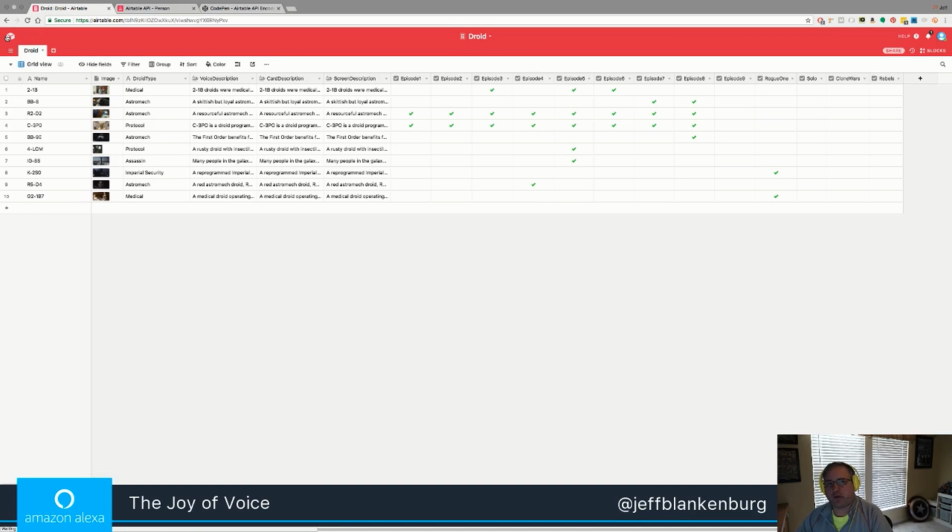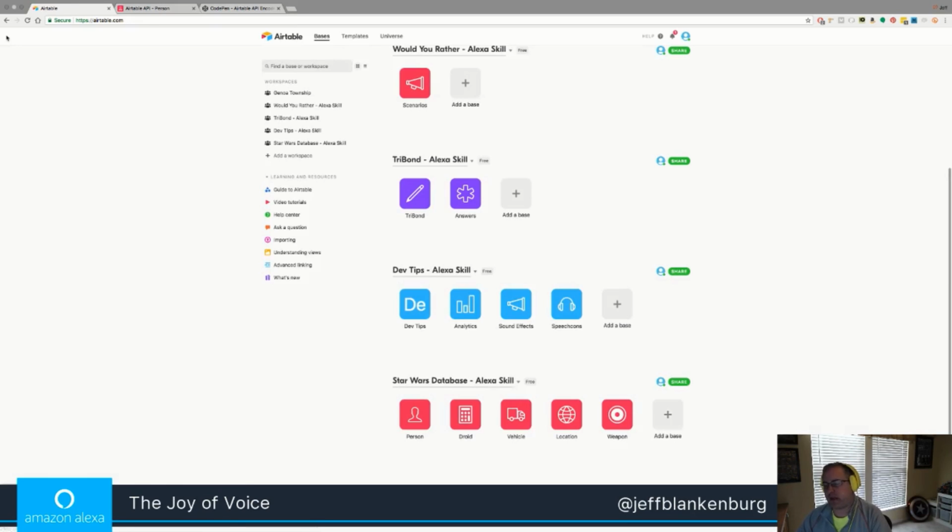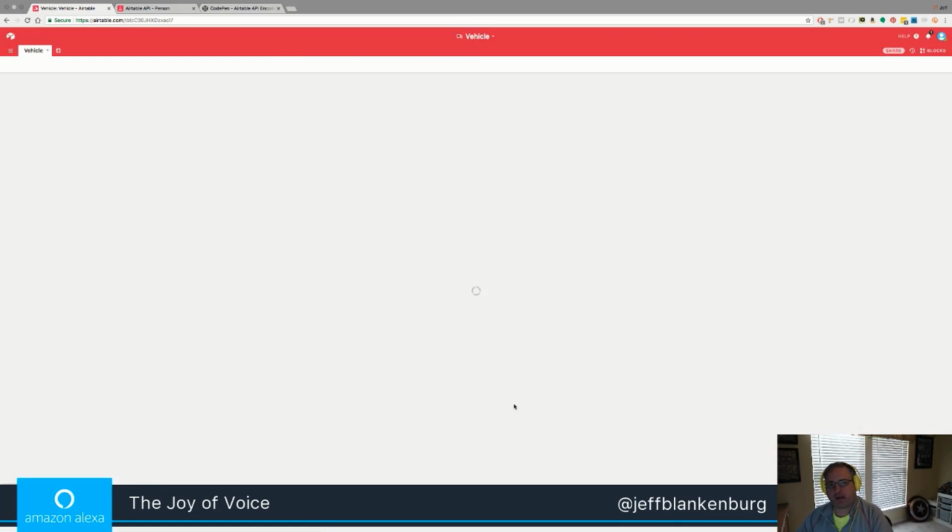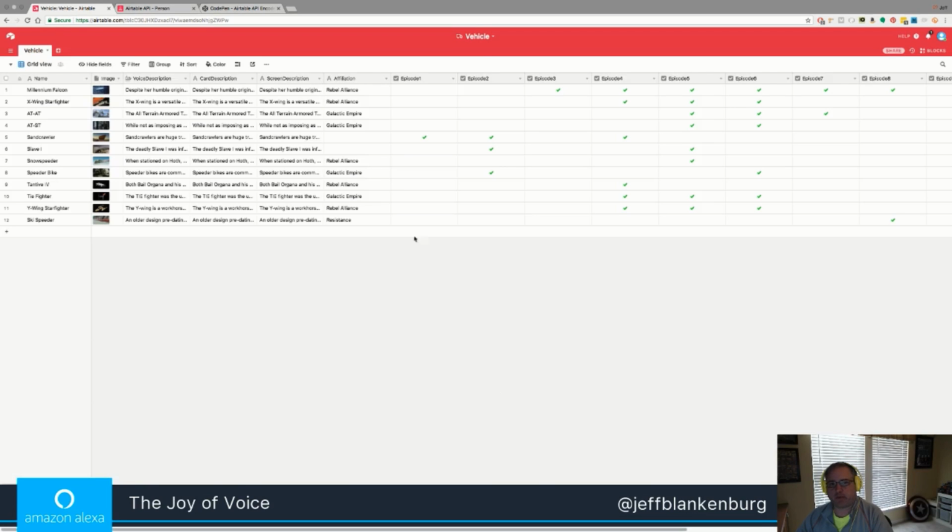So as we go into all this, I'm going to spend a lot of my time on the person table because that's where we're going to write most of our code today, and then we'll just replicate that across the other 4. But if I open vehicle, I think that in here we have affiliation as well. So whether it's a Rebel vehicle or an Empire vehicle, something like that.